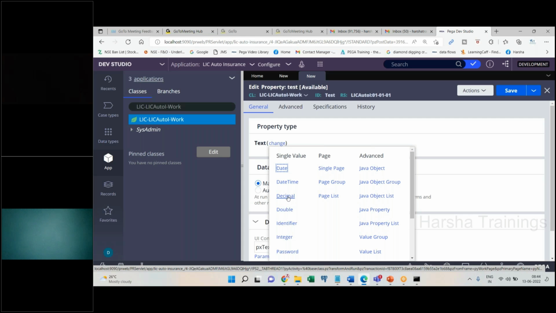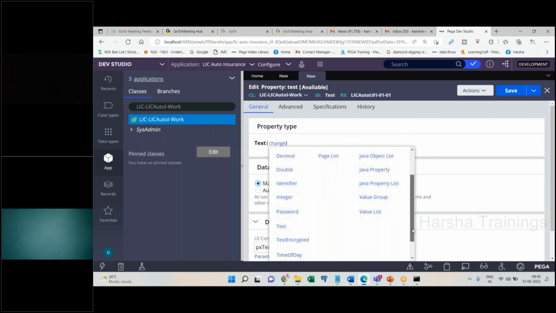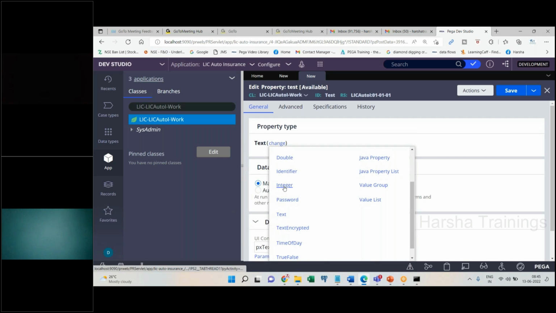$10.5, right? And double value is more than the integer range, and integer is like age, property value, and text and all, you know. Encrypted is different. Password is also, like some cases you will find true false boolean.